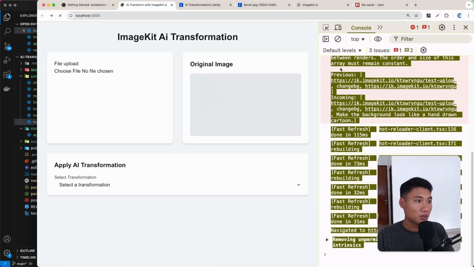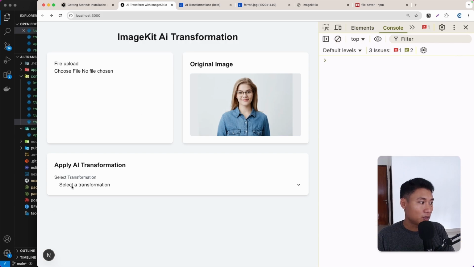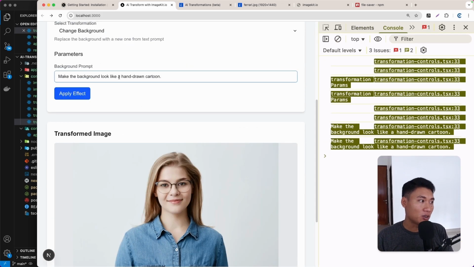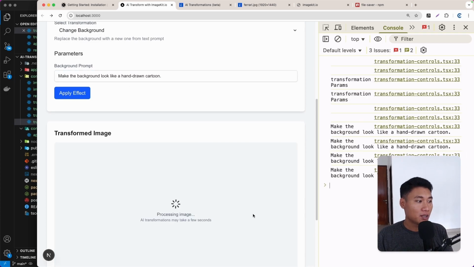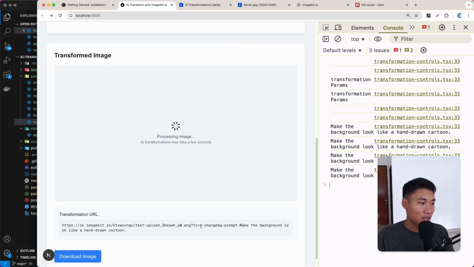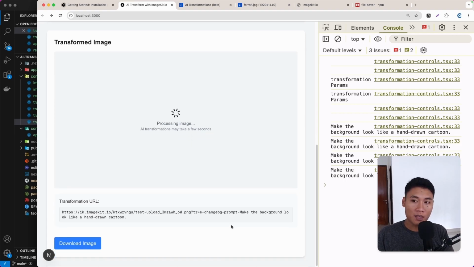I'm going to reload. So let's click the change background. This prompt right here: make the background look like a hand-drawn cartoon. So let's click apply effect. As you can see, that's what I want. We get loading. And then of course, the transformation URL right here, we have e change bg dash prompt, and then dash make the background look like the hand-drawn cartoon, etc. And we also have the value on the console. That means everything should be fine.